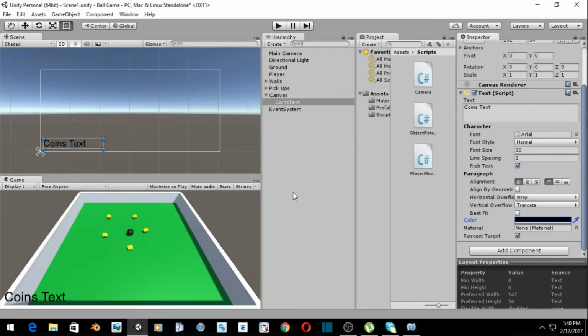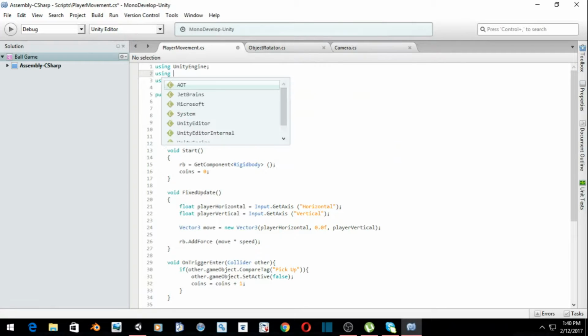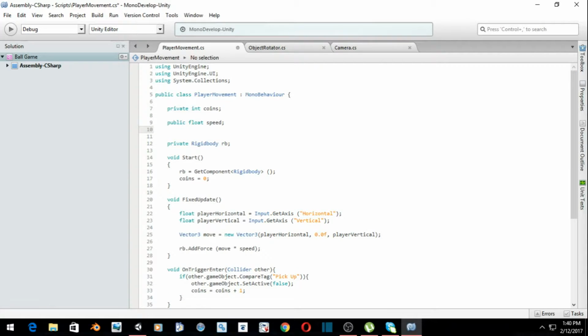And now what we have to do is go into our script, and now that we're in our script, we're gonna put a namespace right between using Unity Engine and using System.Collections. We're gonna say using UnityEngine.UI, so we can access UI functions from our script. And underneath where it says public float speed, we can say public Text coinsText. There you go, public Text coinsText.